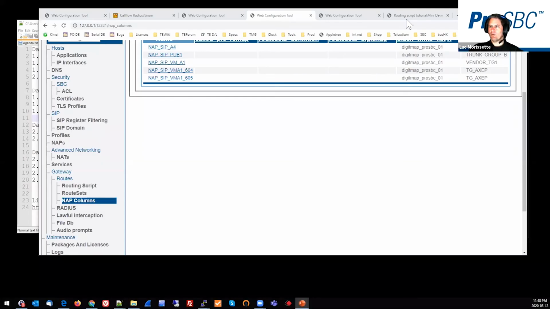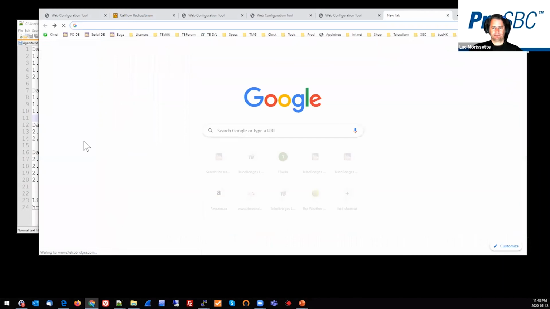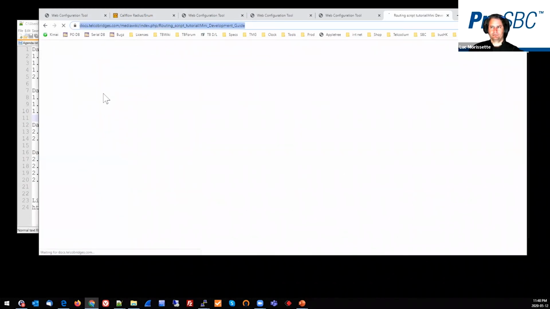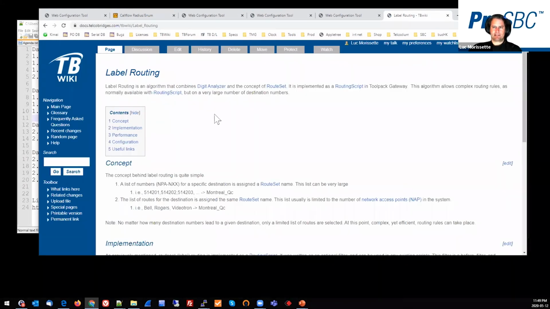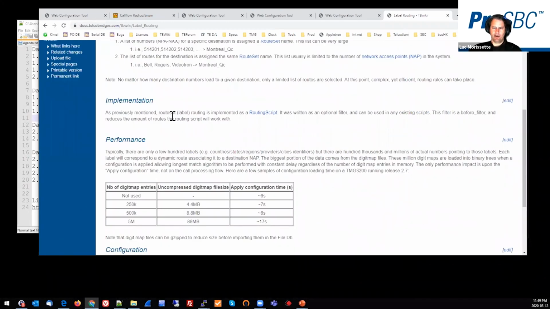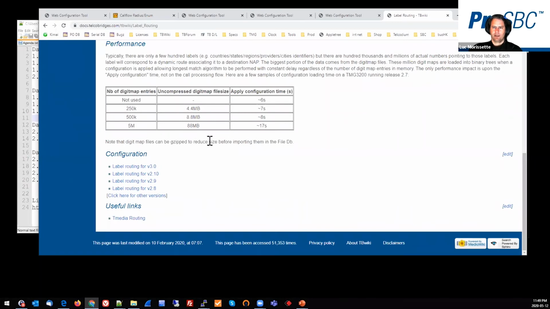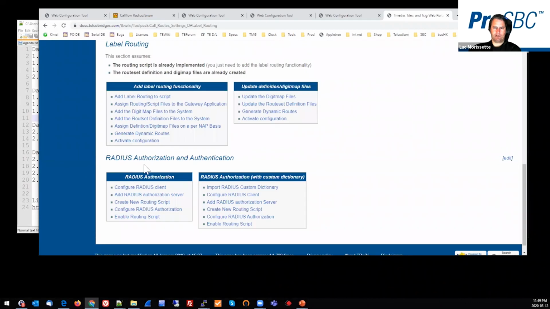And in the wiki, it explains here what I just explained in the presentation. Okay. Here it says how long it takes to apply the configuration if you have 5 million entries or 500,000 entries. This was done a while ago, so maybe now it's faster than then. And then here it shows how to configure the label routing.